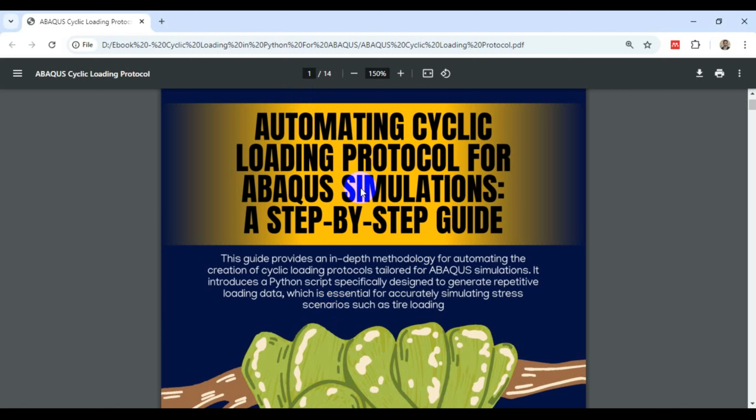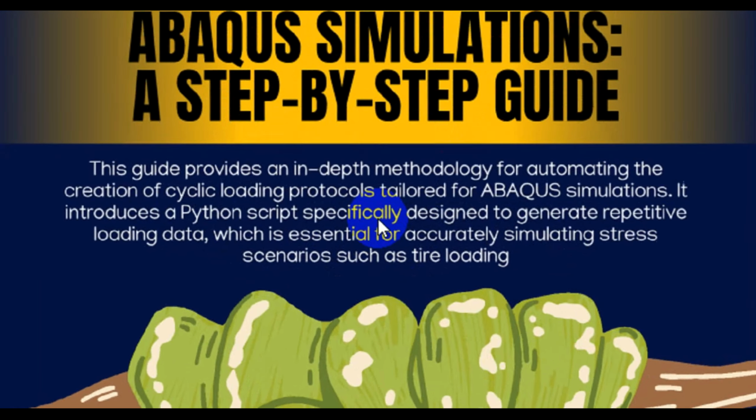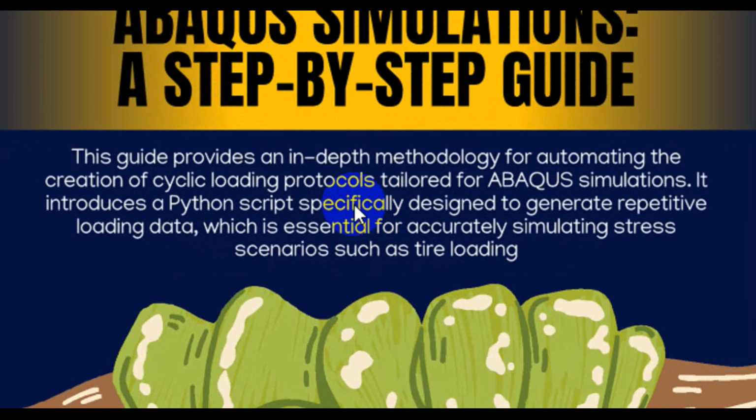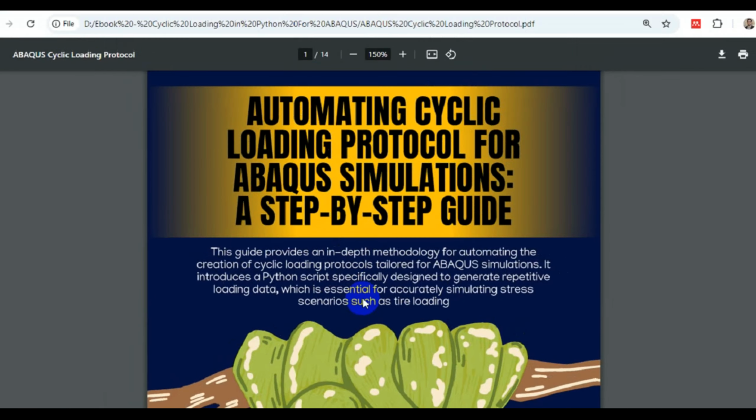It's about the script for Python in ABAQUS for creation of repetitive loading functions for dynamic analysis, and it's visible from the title page. It's telling us that it's about the NDF methodology for automating the creation of cyclic loading protocols that are tailored for ABAQUS simulation. It introduces a Python script specially designed to generate repetitive loading data, which is essential for accurately simulating stress scenarios such as loading.